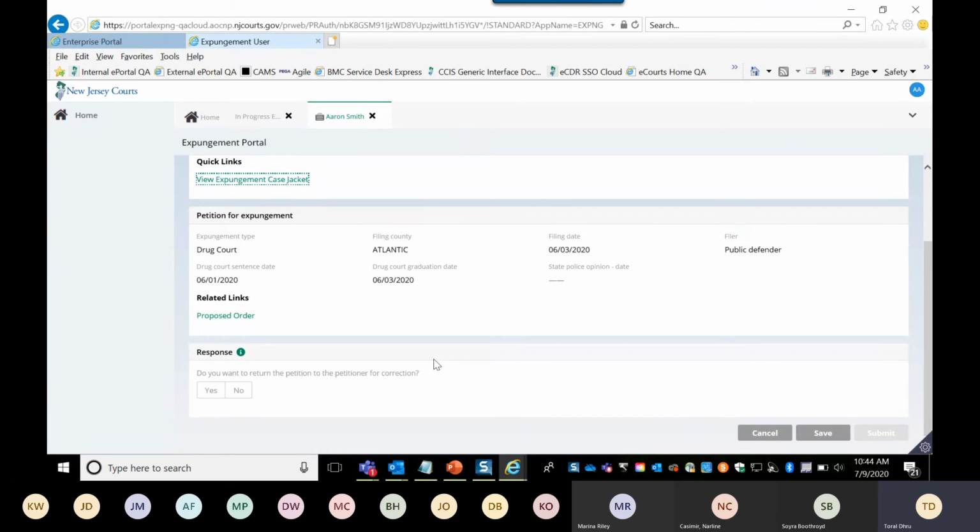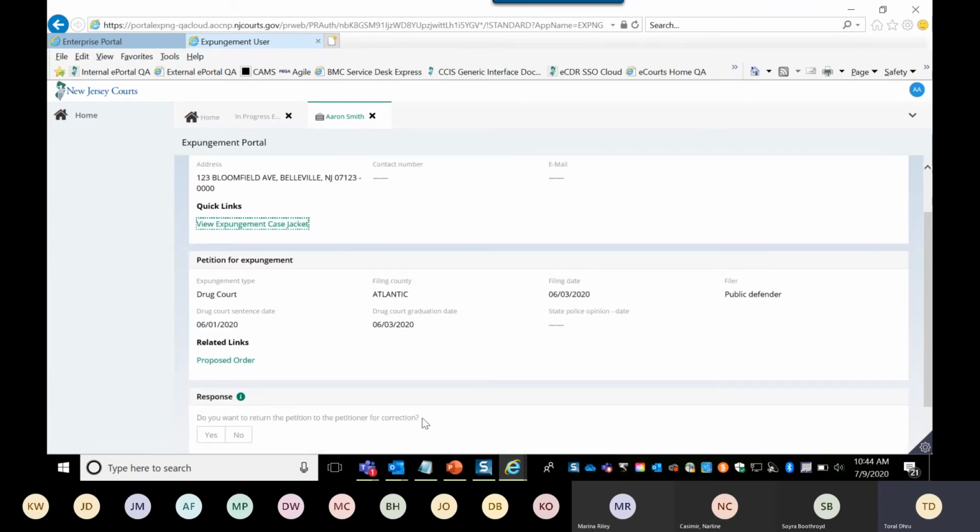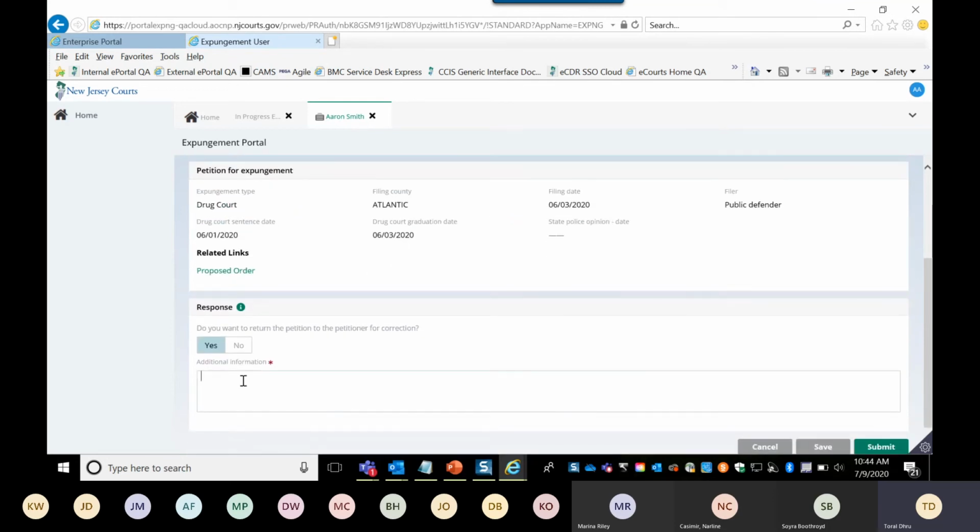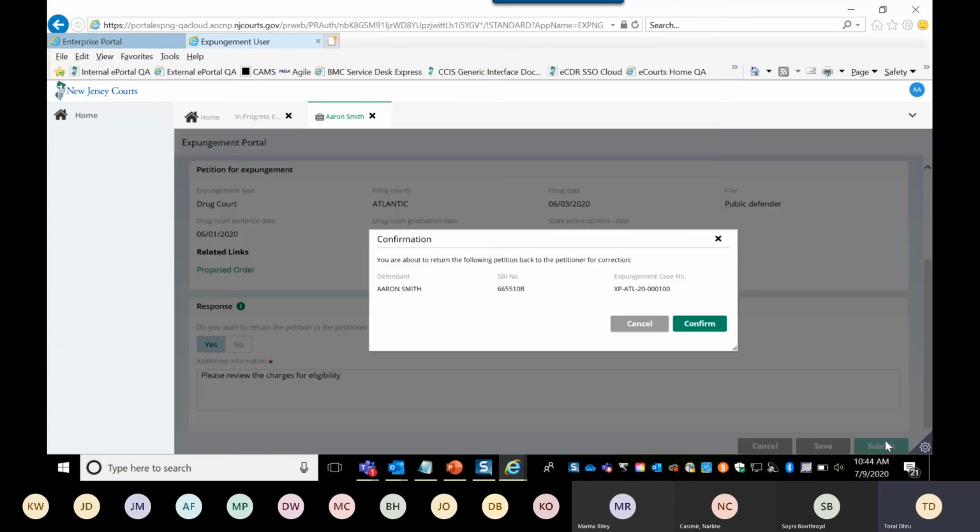In that case, I can respond to this question: do you want to return the petition to the petitioner for correction? I can say yes, and you can provide further information about whatever it is that you need the petitioner to review. Please review the charges for, okay, and then you can submit. These will then be displayed as revision comments for the petitioner when they review this.